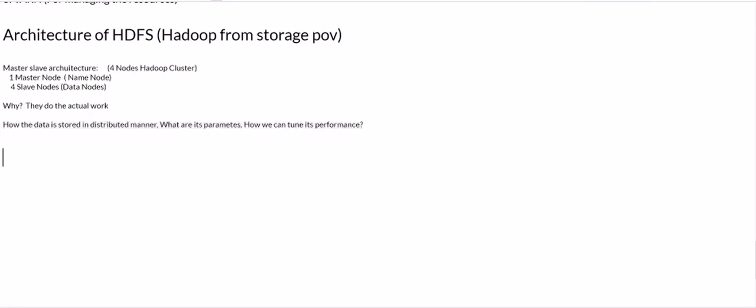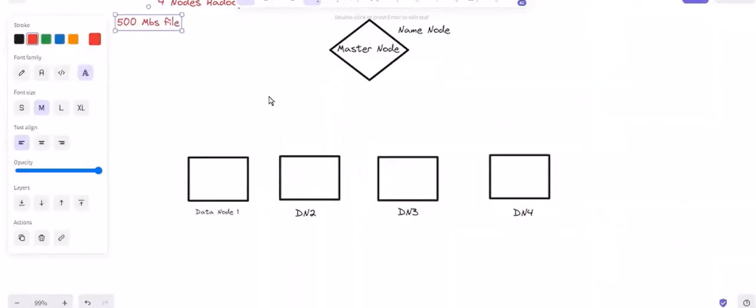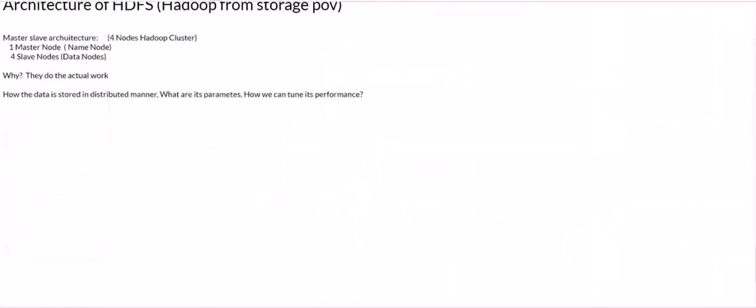So when it comes to storing, we have two ways. How many ways do we have? We have two ways. This is a 500 MB file. We need to store it, and we have 4 nodes. But we have two approaches. Case 1 is we can store this file in one node.